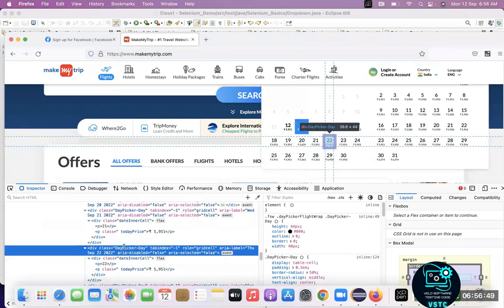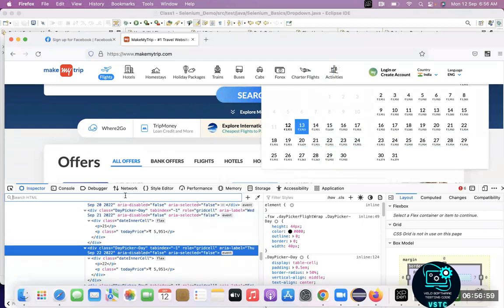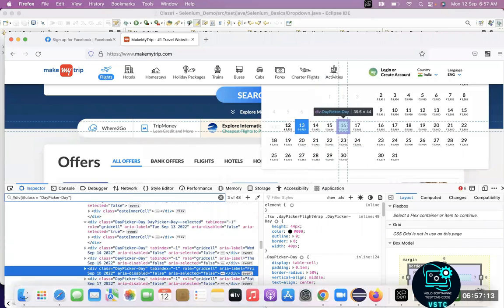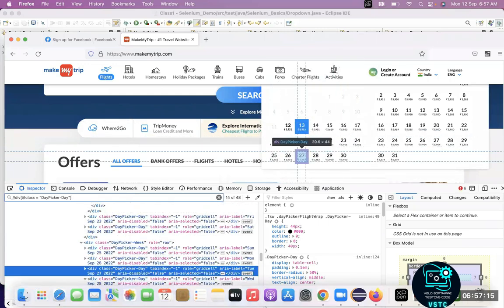So for this, the class is day picker day, right? So I need to analyze these attributes properly, and then I have to write my XPath. So this is the class. So div tag @class is equal to this one. With this class, I will get 48 web elements.